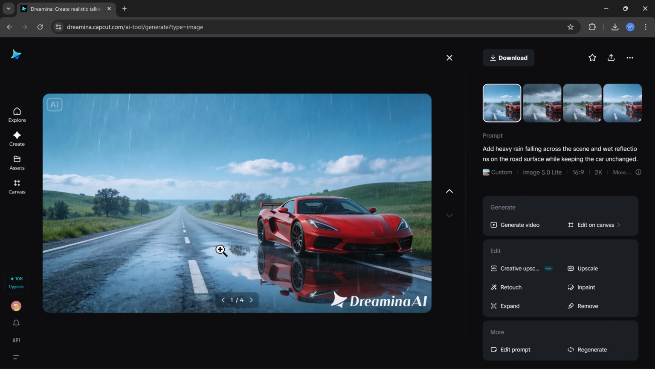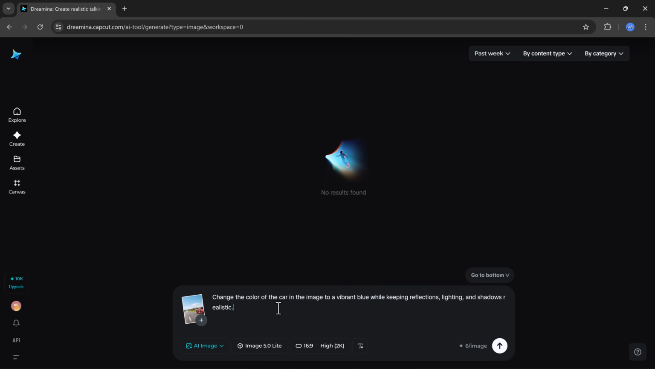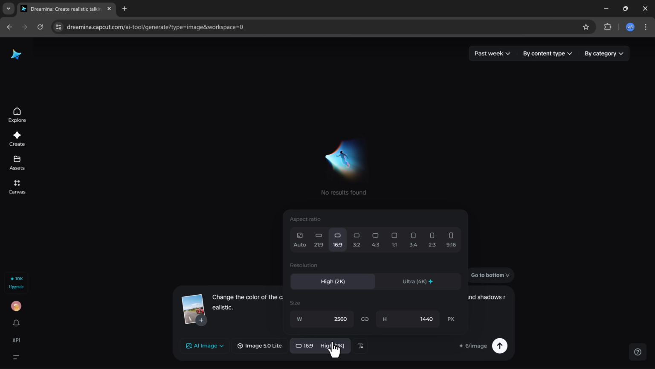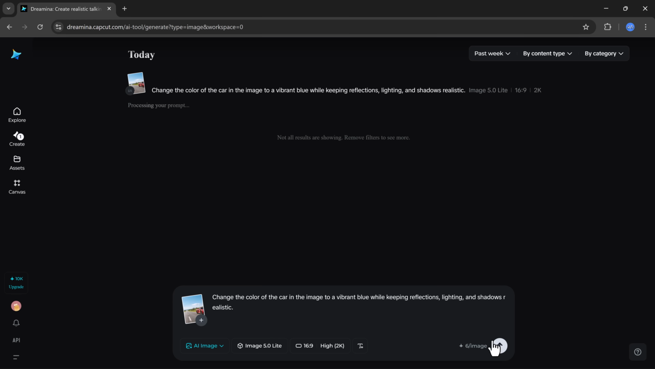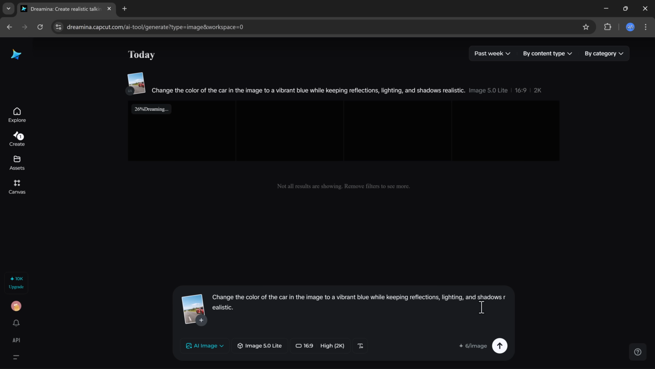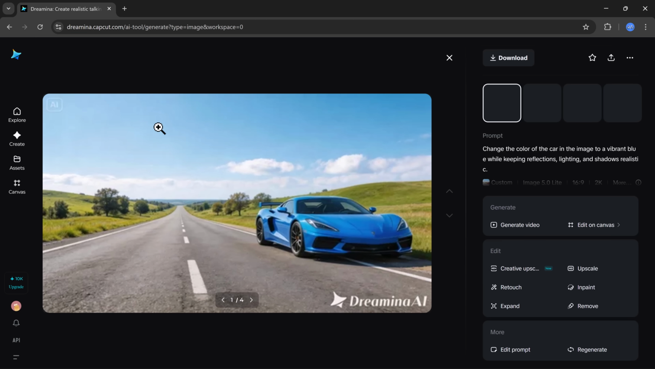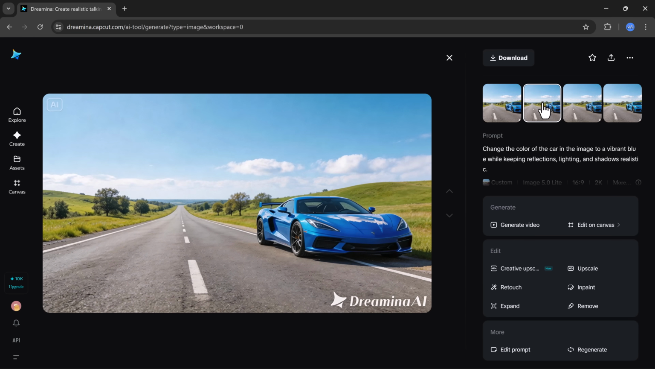But it doesn't stop there. If you want, you can change anything in the image. For example, if I upload the same image and enter the prompt, change the color of the car in the image to vibrant blue while keeping the reflection. So I want to change the car color to blue, I will enter the prompt and hit the Generate button. It will start processing, and after a while you can see the result appears and the car color has now turned blue. So it's very impressive and useful to try out.